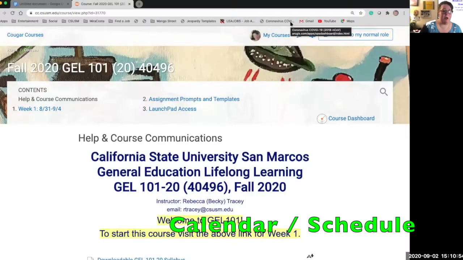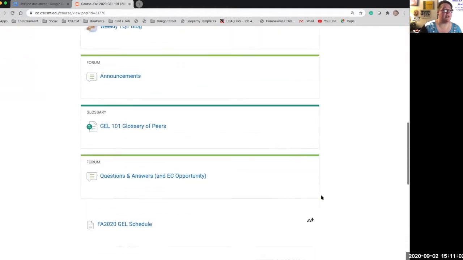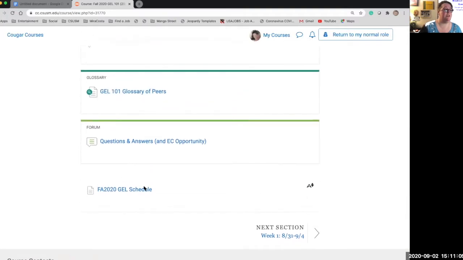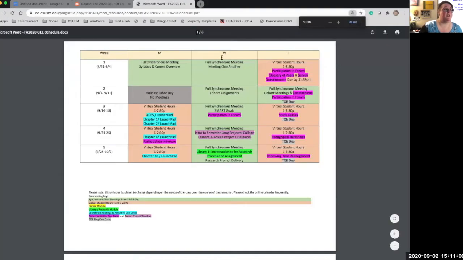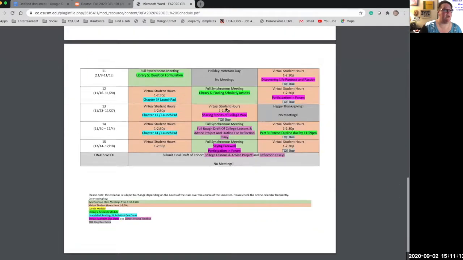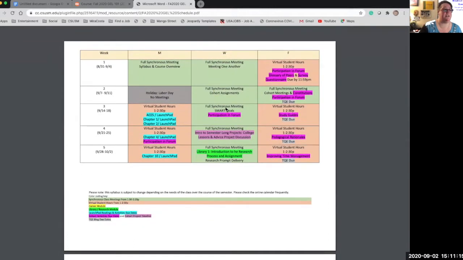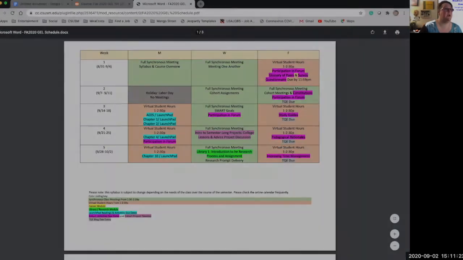Another question that came up is where is the calendar so that you can see the dates that we are meeting. I'm going to scroll down again on the home page to the GEL schedule. You can download this document and keep it in a folder that you've dedicated to this class. I recommend downloading documents whenever you get the chance to do so.